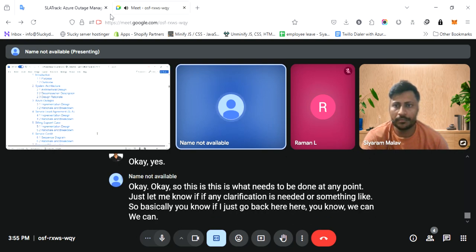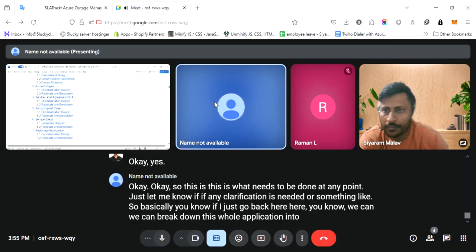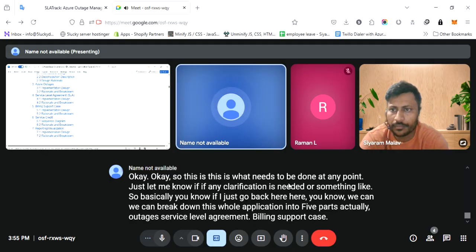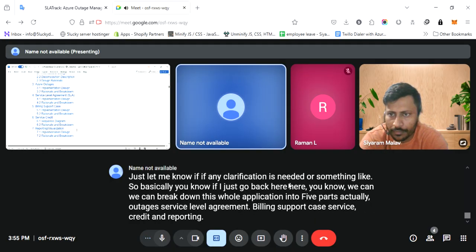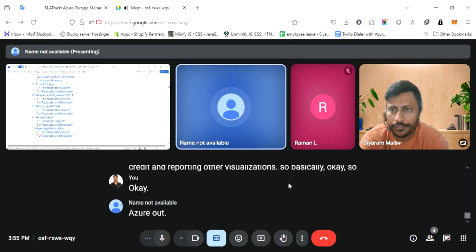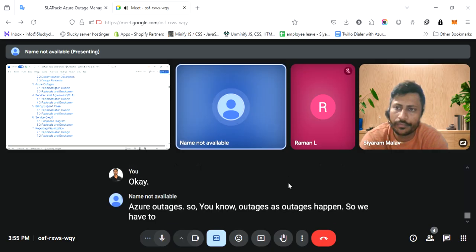We can break down this whole application into five parts: outages, service level agreement, billing support case, service credit, and reporting or the visualizations. So, Azure outages. As outages happen, we have to track those Azure outages.